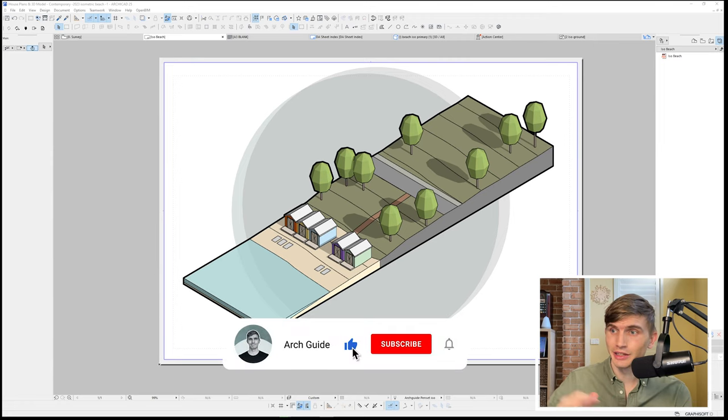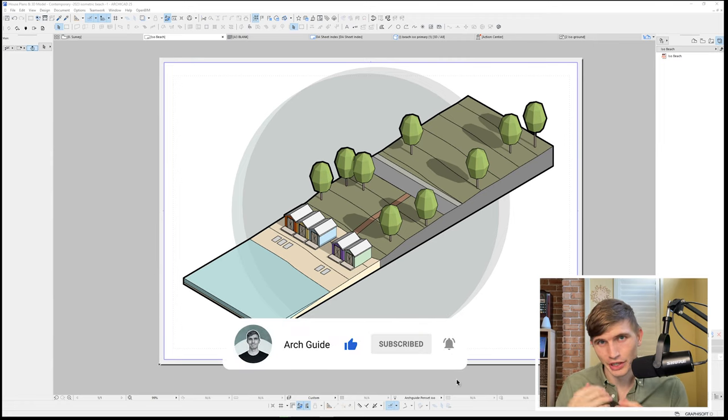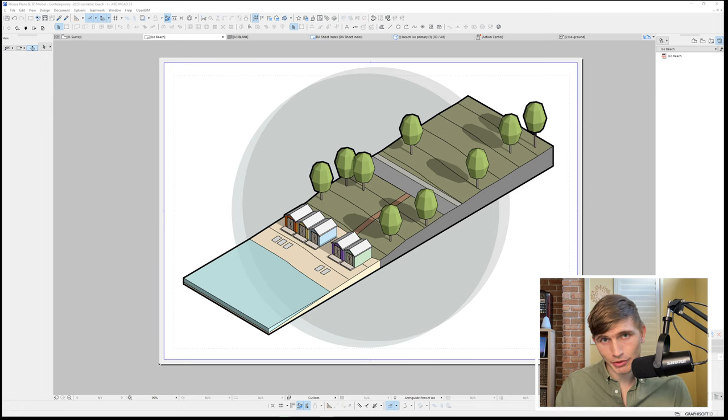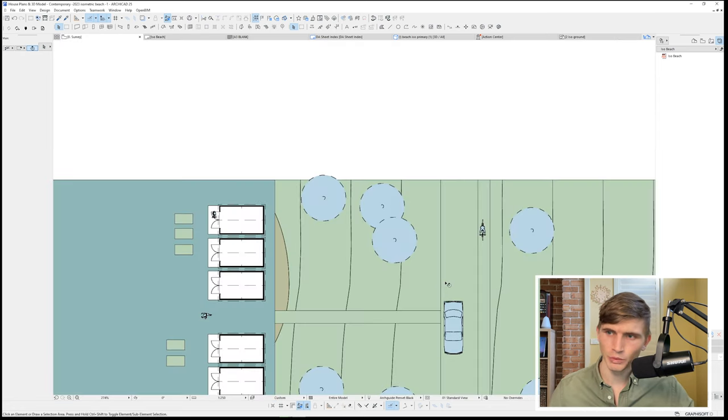Today, we're going to be creating an isometric beach, all in ArchiCAD. We're going to take it step by step. It's actually pretty easy, but if you want to skip the legwork, I'll leave a link to the model below. Let's get started. We'll start in floor plan view.